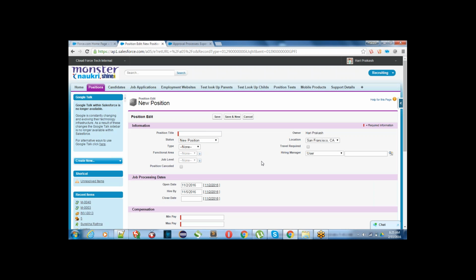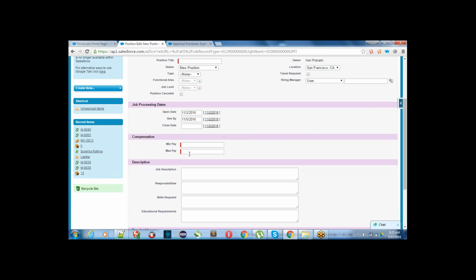they can create any position, but the minimum pay and maximum pay should be within that range. For example, minimum pay and maximum pay is 5 lakhs to 10 lakhs, just an example for a position. If he tries to create any position where the maximum pay is greater than 10 lakhs, say 15 lakhs, then what should happen?